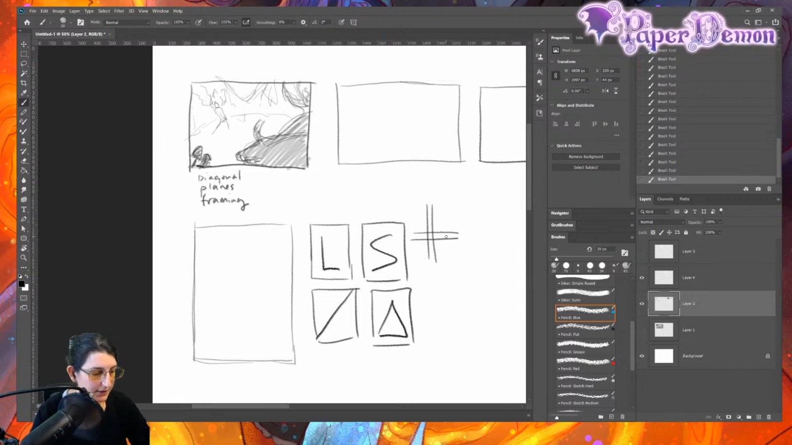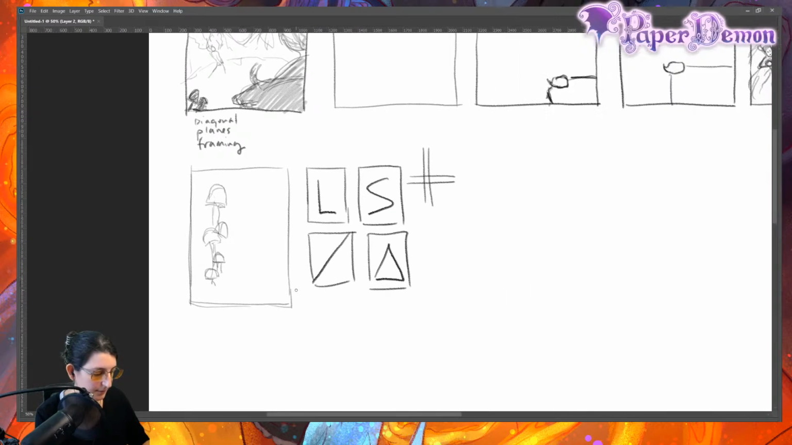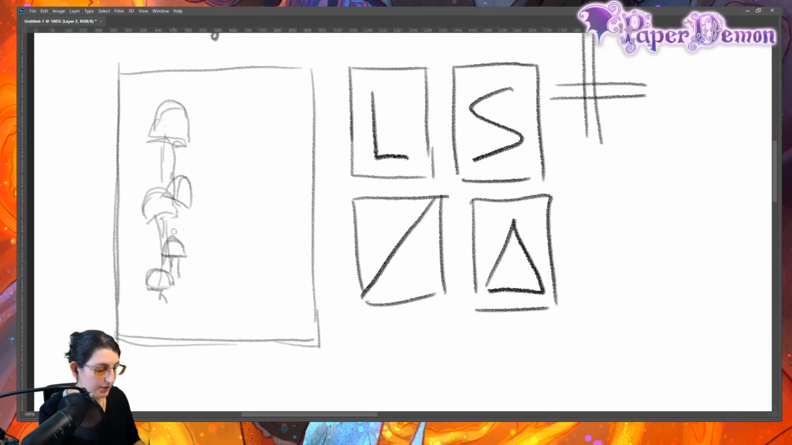My brain is thinking straight to trees and foliage for the L. What I might do is, we are in the mushroom forest. So what I might do is a bunch of these mushrooms clustered together. Let me zoom in here. Clustered together to form an L.